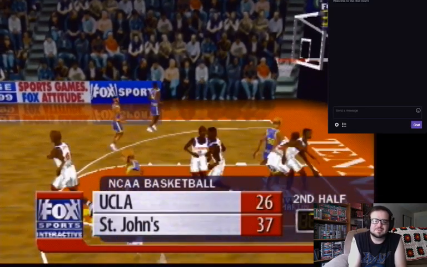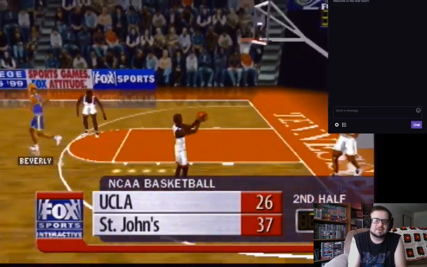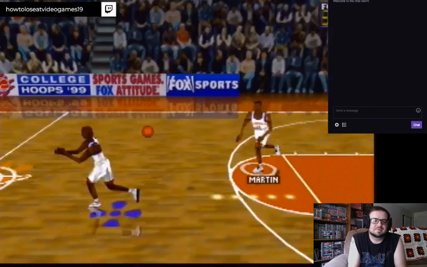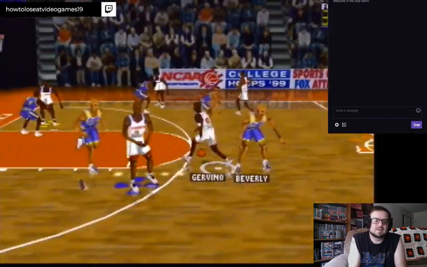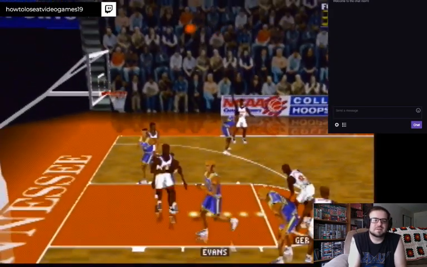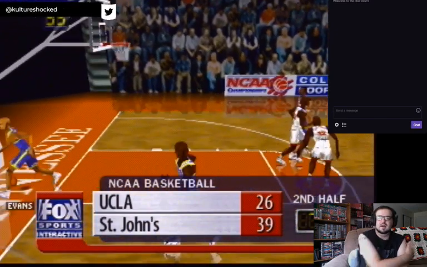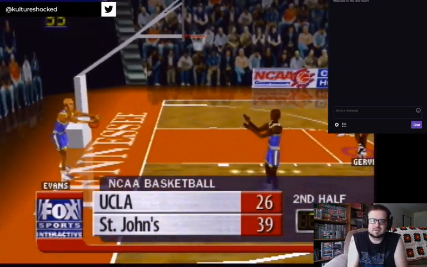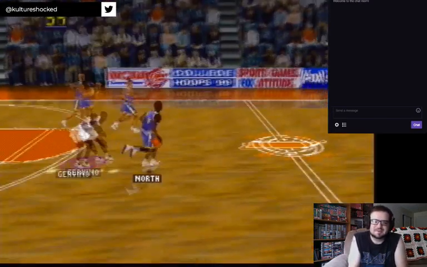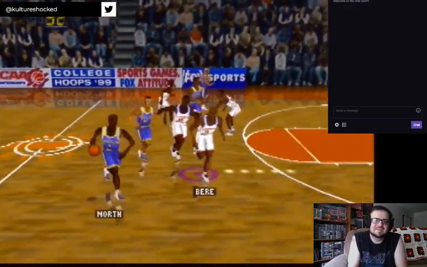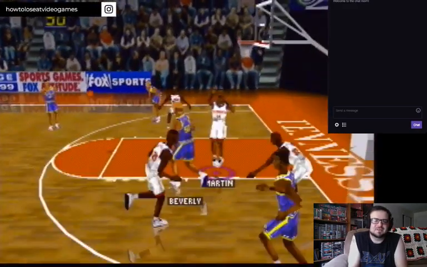Nice alley-oop. I have no idea how to do that on my end. But the computer's done that to me a couple times. A lot of times it's their only made field goal in a good while when they do it too. So I'm like, yeah, no big deal. At least I know that it's a thing you can do in this game.